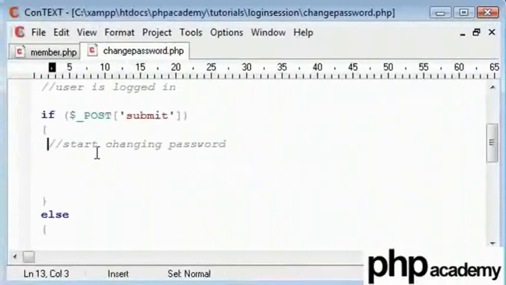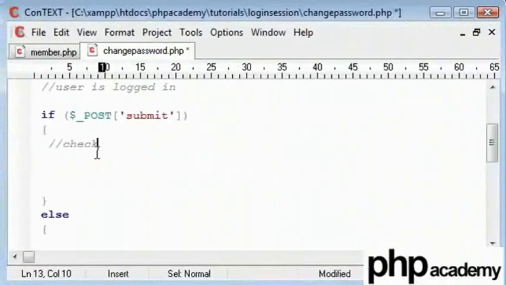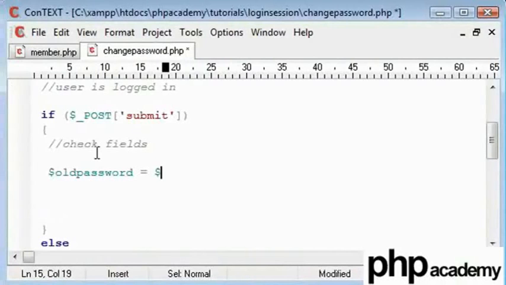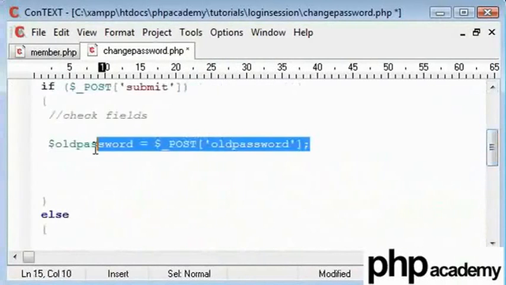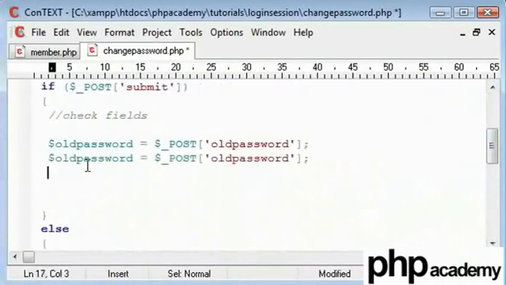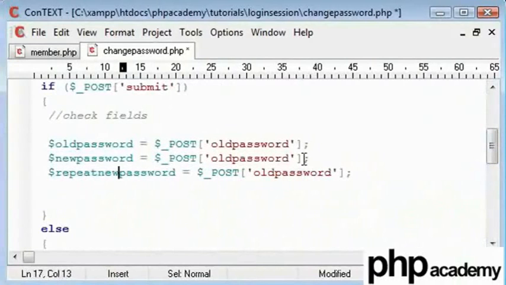Okay, so we need to start changing the password. Delete this and here we will say check fields. We've got a few variables that we need to set. Our old password, which will be equal to post variable name old password. We have given that name down here in our form. And I'll just replicate these for each value that we are submitting. Next one is new password, and then we have repeat new password. We'll just change these.